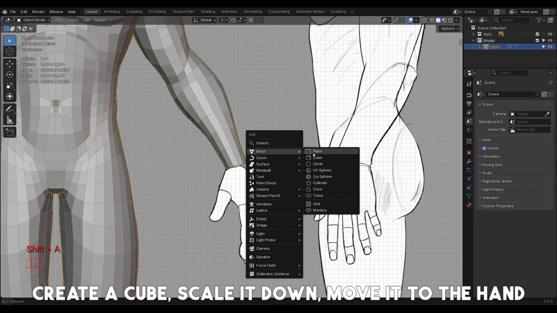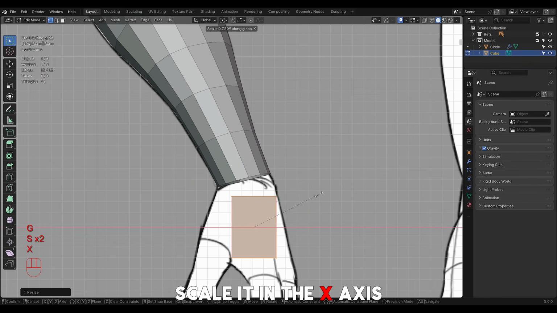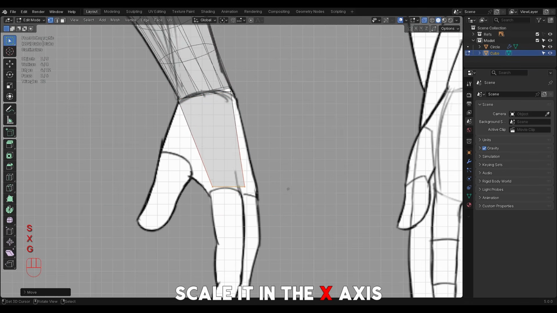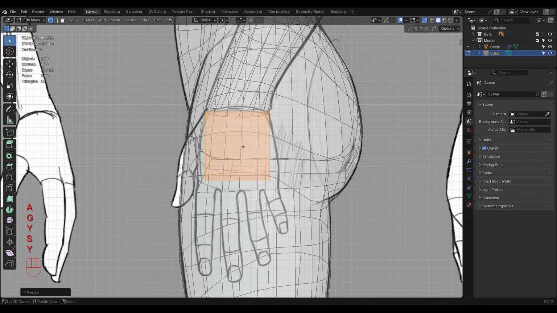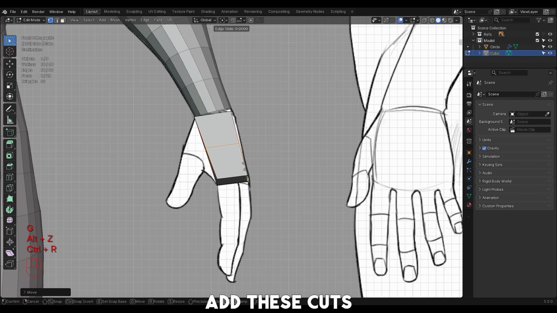For the hand, I have a more beginner-friendly tutorial on the channel, and the hand section in my female body video is also a bit easier to follow. In this video, we're building the hand in an angled position, but I've kept the process as simple as I could, so if you want, just follow along.